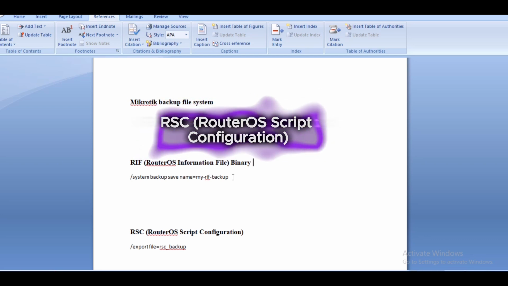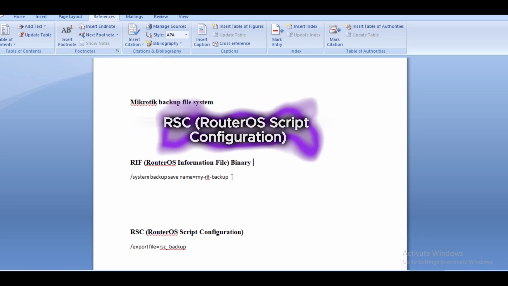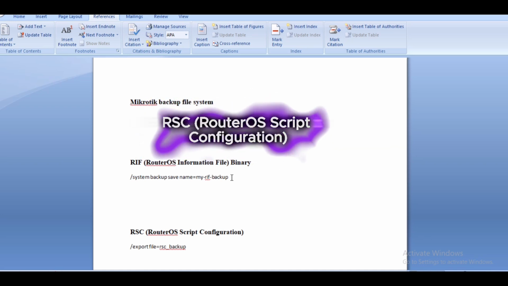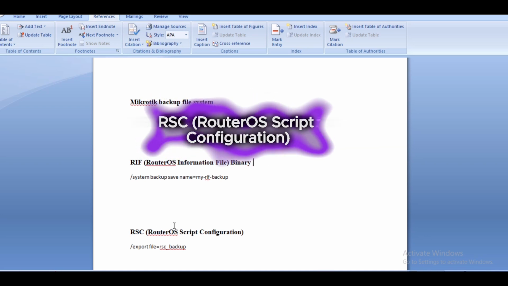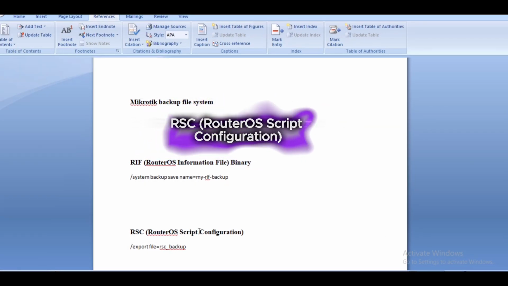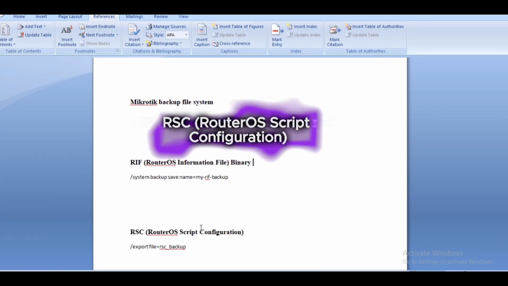On the other hand, the RSC file system is a script, text-based file which is human readable, and for restoring across various model types, this file system is effective because it can be modified by the administrator as required. It is time consuming too.